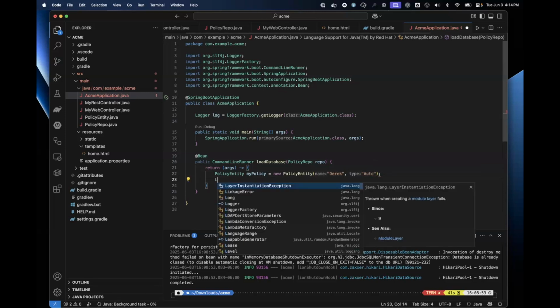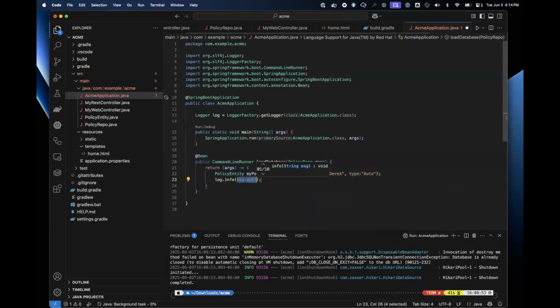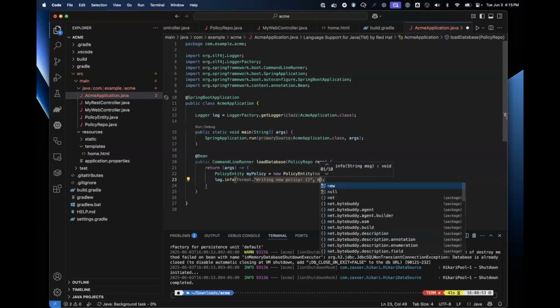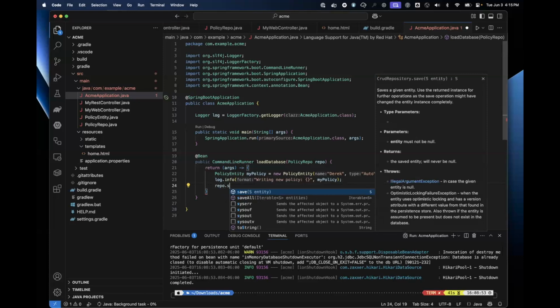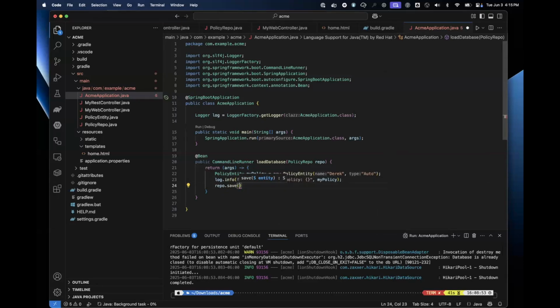And then we'll do log.info, writing new policy. And I believe this is the syntax for my policy. So then we can do repo, and this is where we'll do save, and we'll go ahead and save my policy. So this will write that to the database, which in this case is an H2 database.